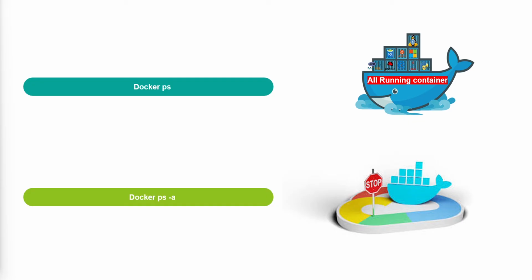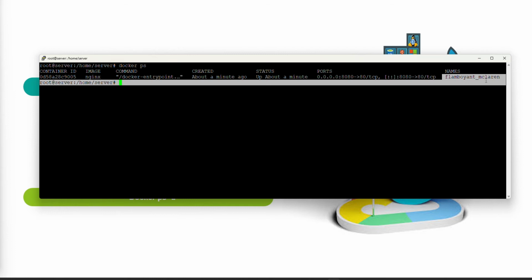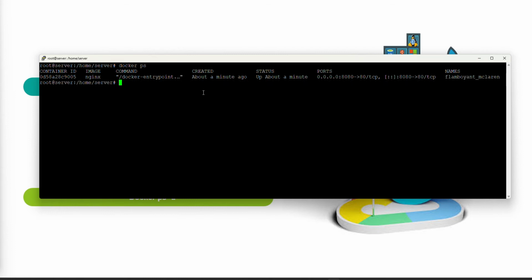Let's have it. docker ps shows all the running containers. We have the container ID. The image is Nginx. This is the command we created a minute ago, and the status is up and running. The port is the local IP address, with port 8080 assigned to port 80 of the Nginx service. docker ps shows all our running containers.